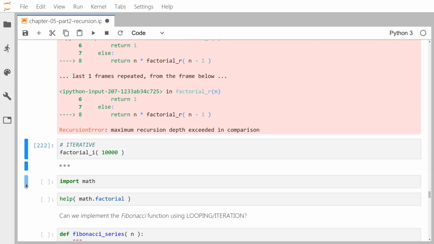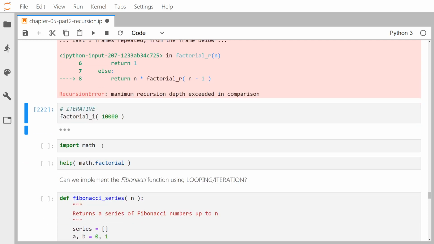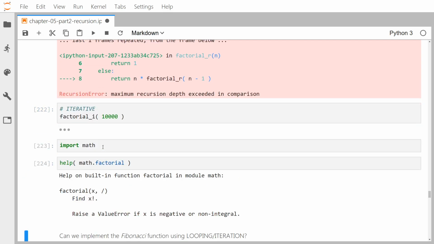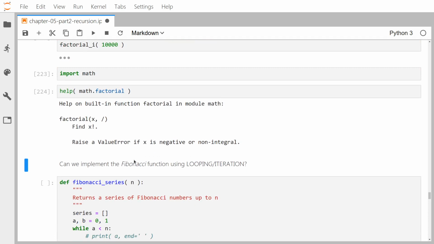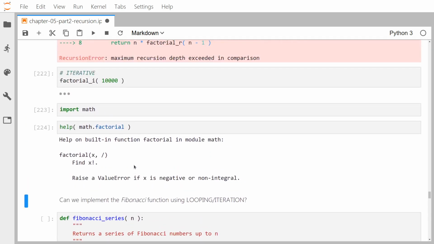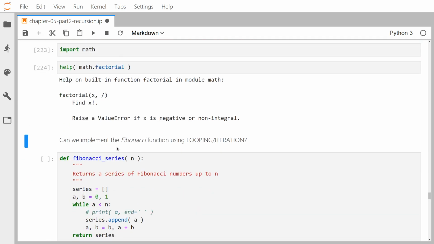So I'm going to close the output. We have the factorial function in the math library, so we can actually use that if we want to. Again, you can tell that it would be an iterative implementation, not a recursive one.